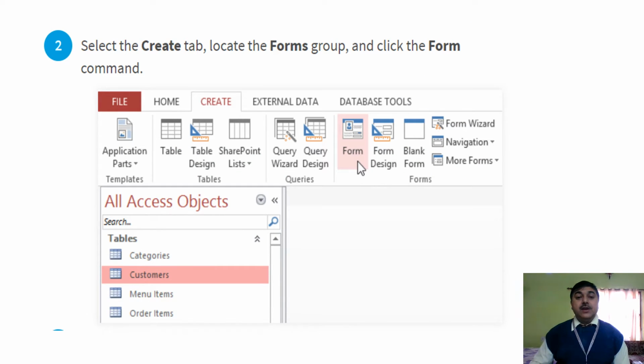So as we have said, in the existing table only you can create the form. So what to do? First and foremost, you have to go to the create tab or create menu. So where is the create tab? After the file, there is a home. After the home, there is one tab or one menu. This is create.